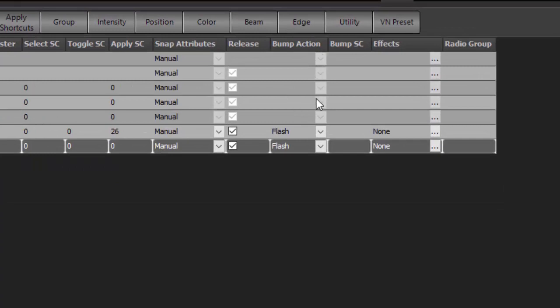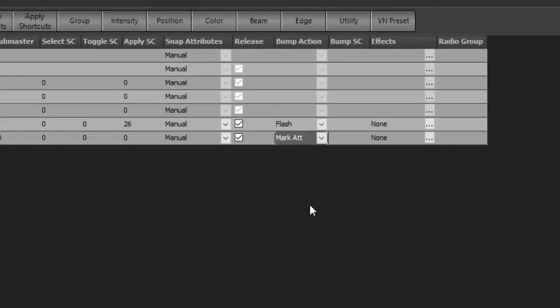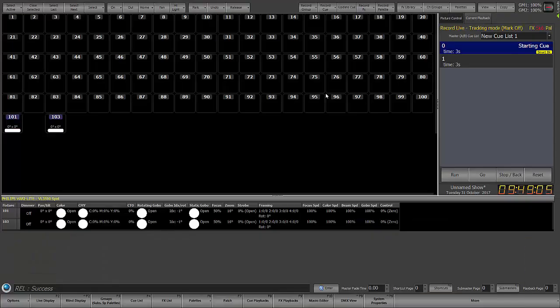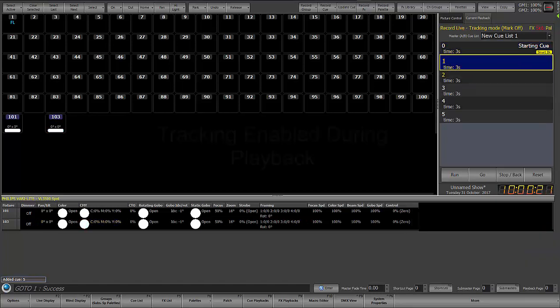I'm going to go into my groups display, and we can see under bump action there's a pull down, and I'm going to go to the new one, Mark Attributes. I'll close that window. Now if I press the bump button, it will mark the attributes, and now I have slider control, and it will stay there for me as long as that button is active. If I press the button again, the attributes will return to whatever else is controlling them, and then my sub will work in a normal fashion. So that is Mark Attributes.